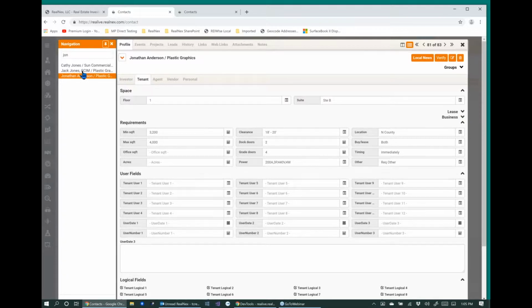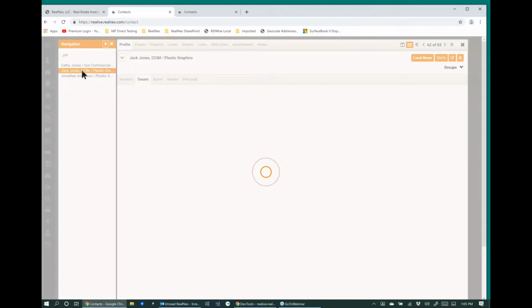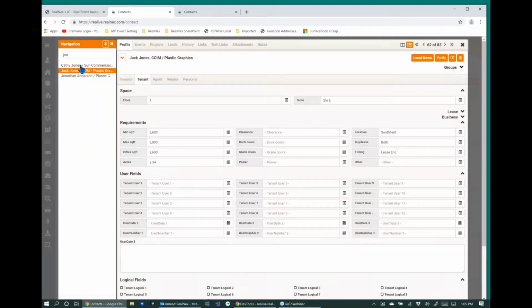So it's really handy when you're doing a lot of work on a certain section, like tenants for lease, and you want to update them all. It works really well because it doesn't open back up.